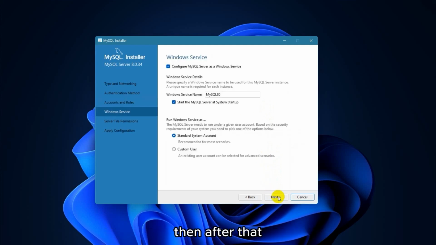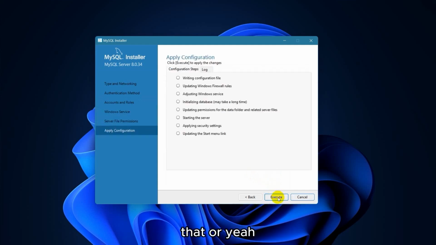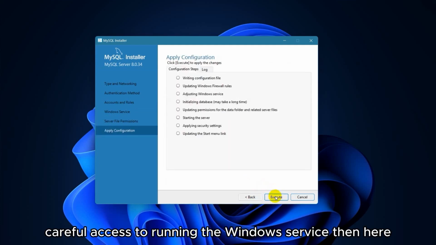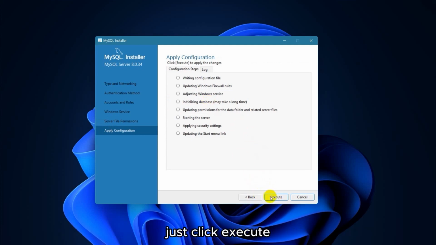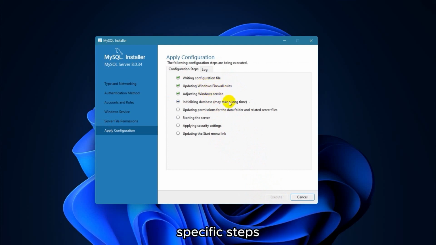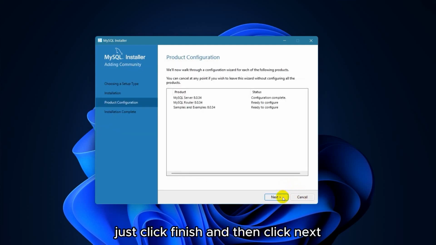Then I'm just gonna click next, and after that, just keep this as it is by default. There you go. I'm just gonna click this one, I'm just gonna keep it as it is. Grant full access to running the Windows servers. Then here, just click execute to execute all the steps. There you go. You will see check marks once it's done executing those specific steps. We're almost done, guys. So hang in there. There you go. So once you've got all the checks, just click finish and then click next.